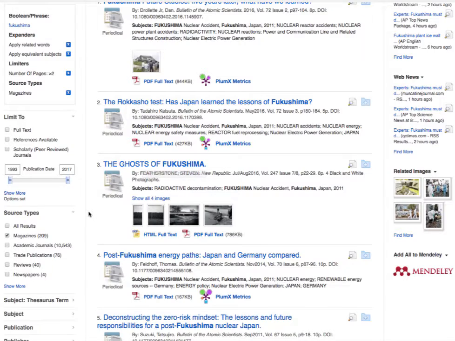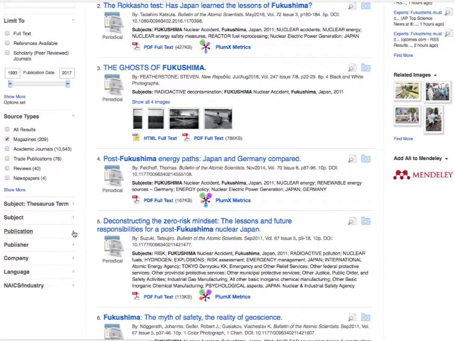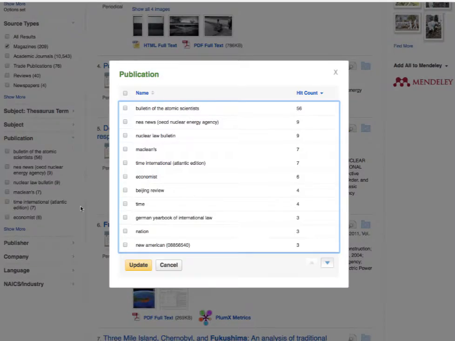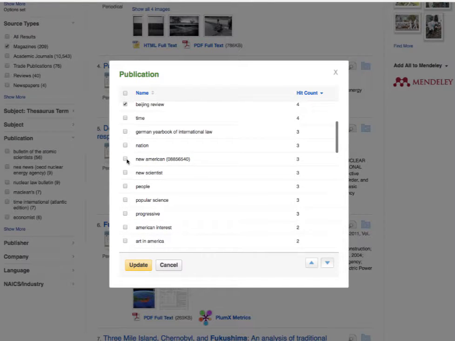If you run into too many technical journals, you can also go into this facet right here that says publication and click on show more, and then you can say, okay, I don't want a Bulletin of the Atomic Scientists, but I would like Maclean's, Time, Economist, Beijing Review. What else do we have? New American, People Magazine? Ugh, I don't know. Popular Science, American Interest, Art in America.